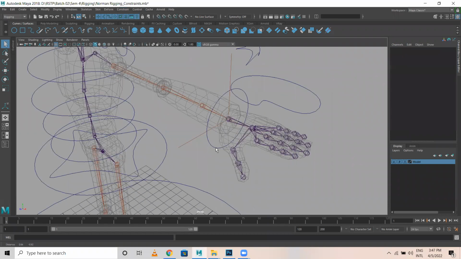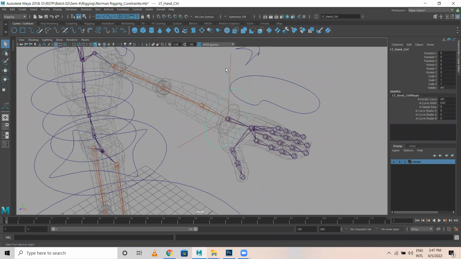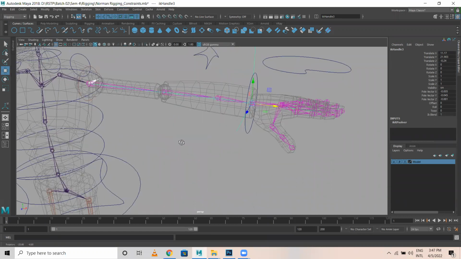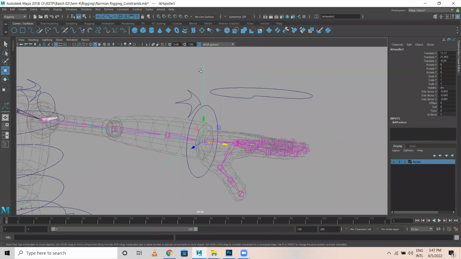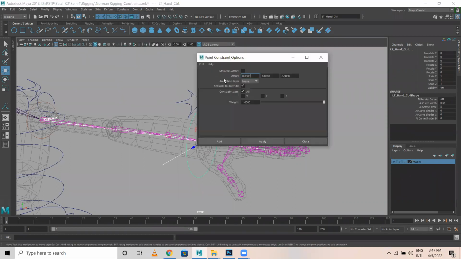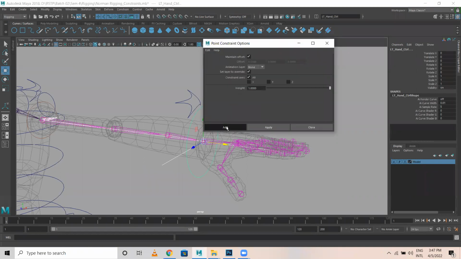Now what I want is, when I move my curves here, I want my hand to move like this. It should move like this. Okay, this is what I want. So what I'll do, select the pole vector, select the controller. I'll go to constraint, point constraint, make sure maintain offset is on.